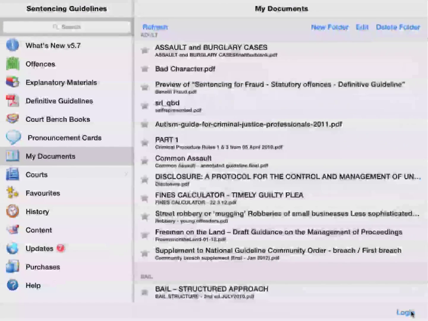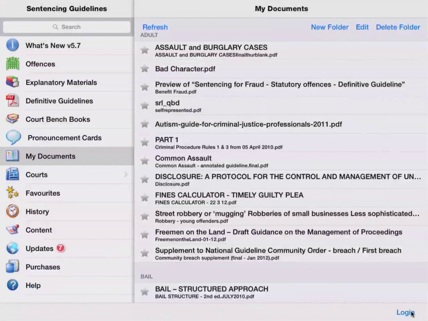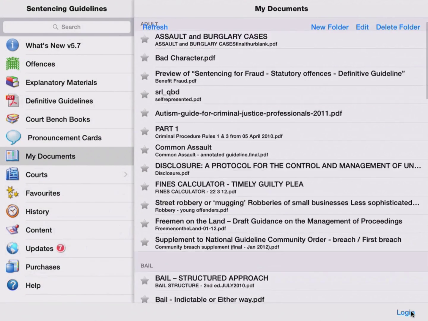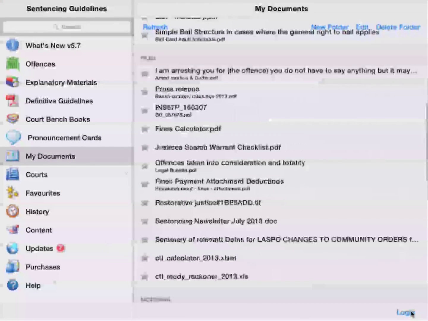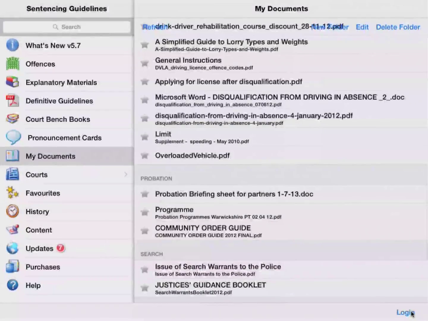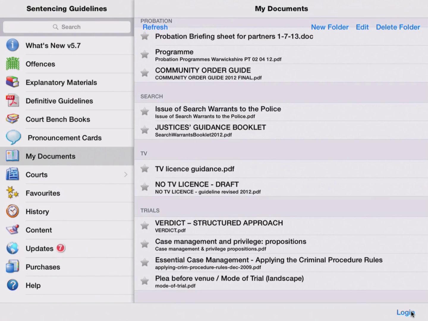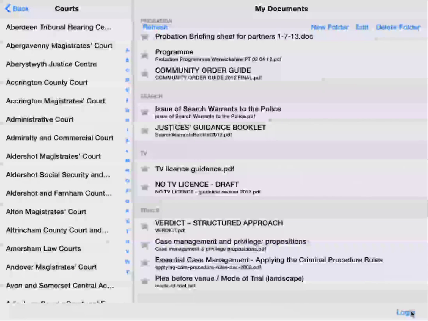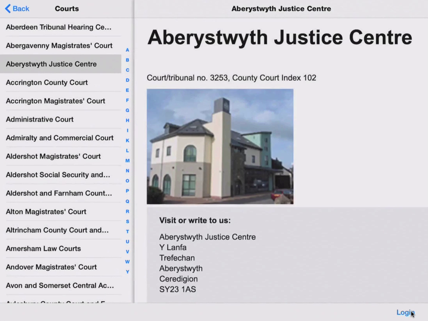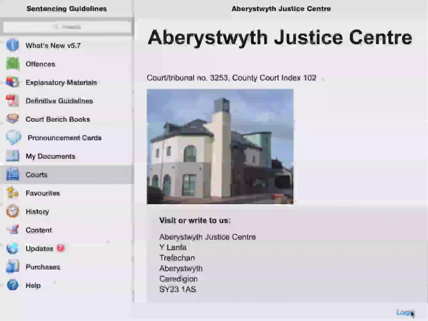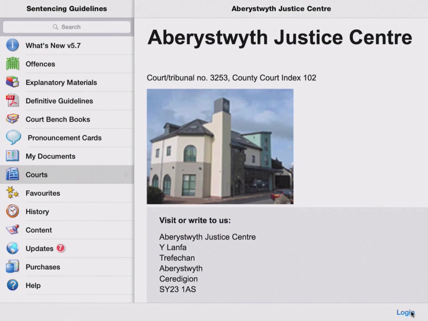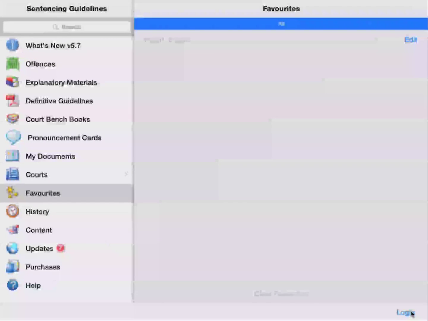We include an area where a justice can include their own archive of judicial material, and that can be grouped into useful sections within the app. And these documents have been added by using the iTunes application. We have a list of courts in the United Kingdom, and we have an option to include favourites for offences within the app.